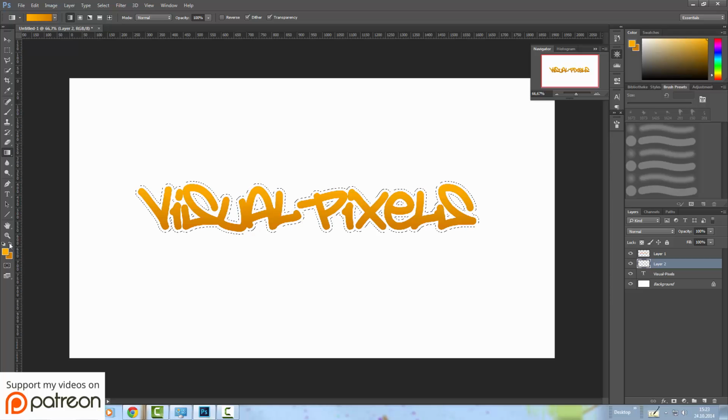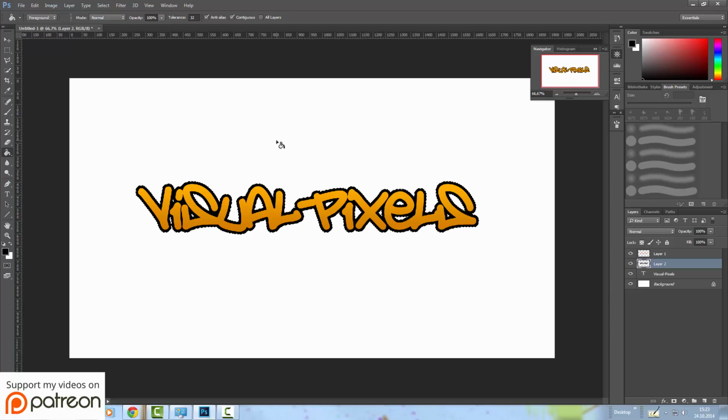And then I'm going to switch to the normal colors, black and white, and black, I'm going paint bucket, I'm going to fill that layer here. And as you can see, now we have this cool looking letters here. They are outlined, and we have a color gradient here.